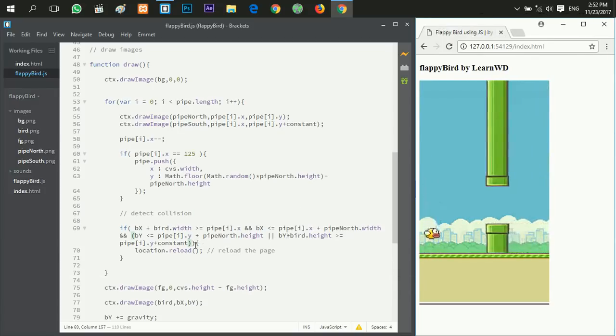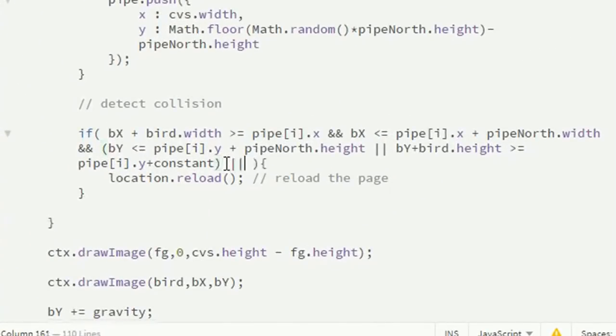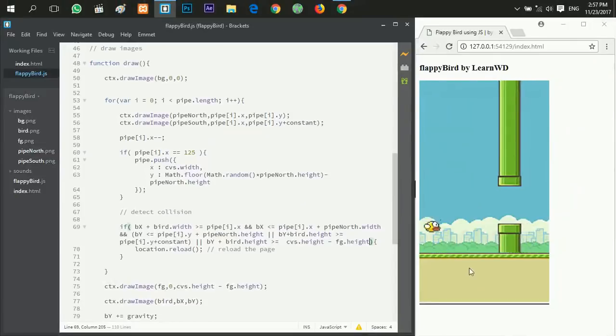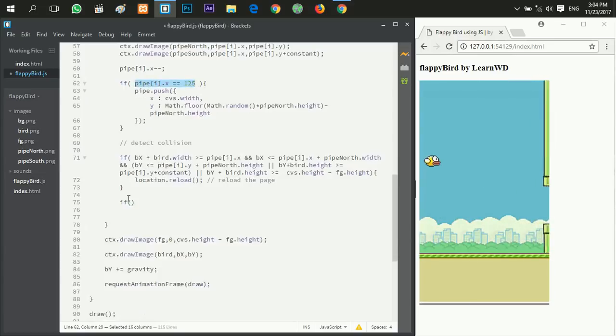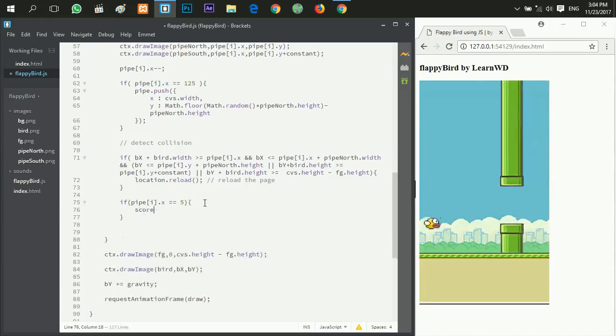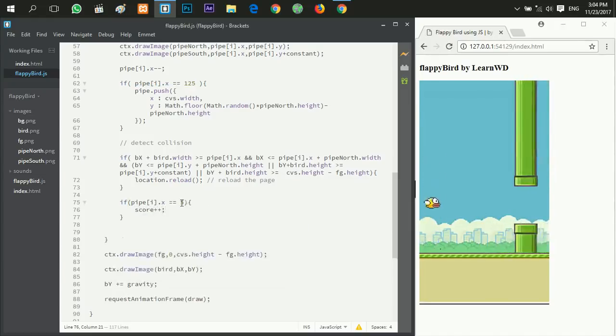Now when our bird hits the foreground, it's also a game over. So we'll say if the bird y plus the bird height is greater than or equal to canvas height minus the foreground height. So whenever it touches the foreground, it's a game over. Now if pipe[i].x equals 5, we'll increment the score by 1.